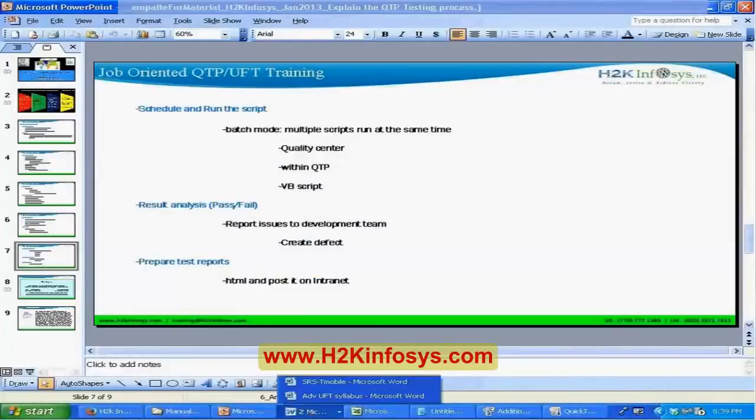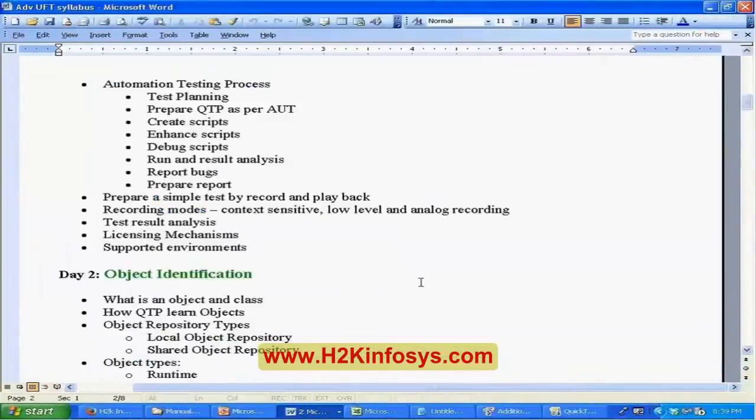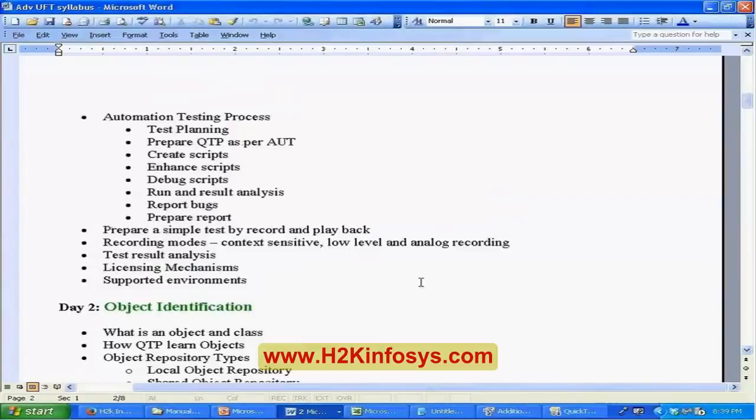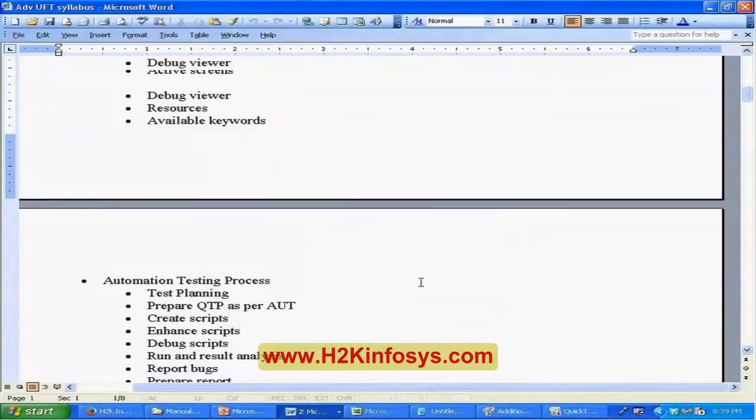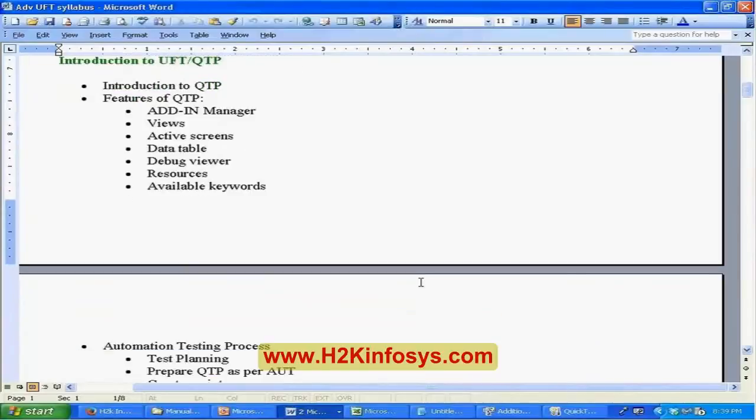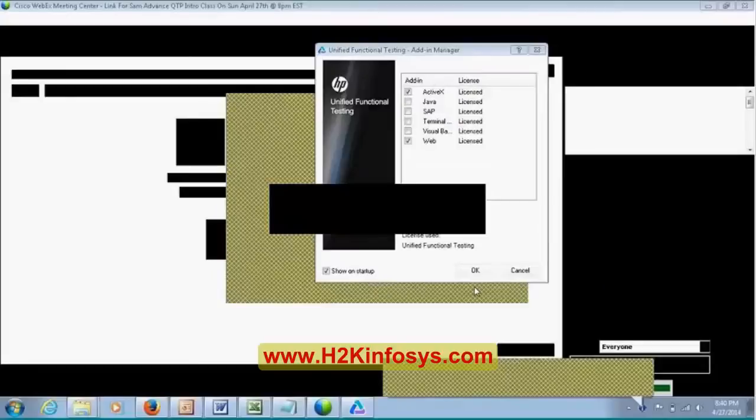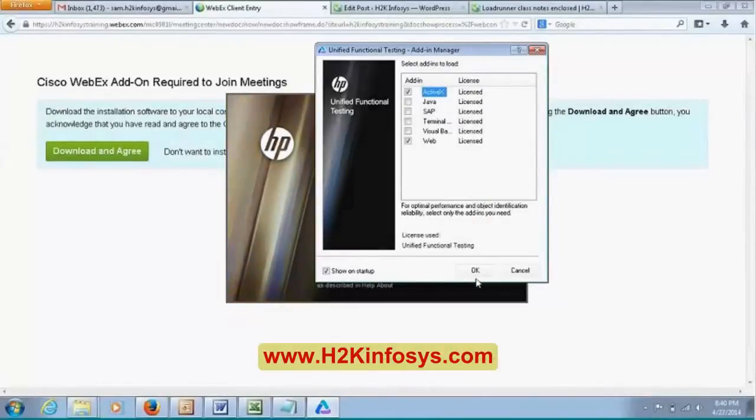All right, so now let's look at some of the basic features. Maybe let's start with UFT. Okay, so this is what you get once you start UFT, right? The add-in manager window. So let's quickly go through these features. What is this add-in manager window? What's the importance of add-ins in UFT?